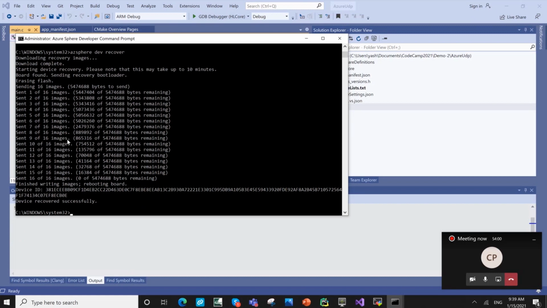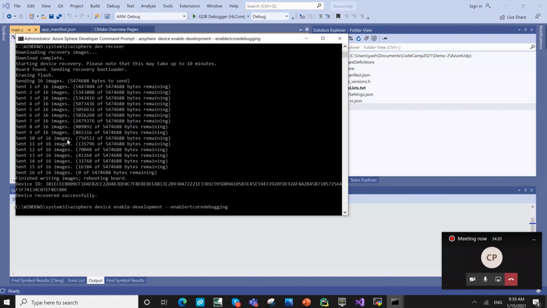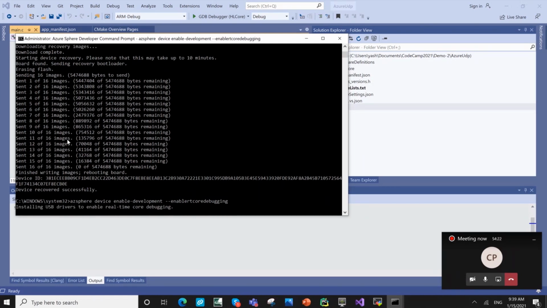So I have recovered the device, and now I can enable debugging. If you want to disable debugging in the real-time core, you don't have to use the last flag. But if you use that, it enables you to debug both cores, so it's installing all the USB drivers and everything. Now this allows you to communicate through your Visual Studio with the Azure Sphere device.